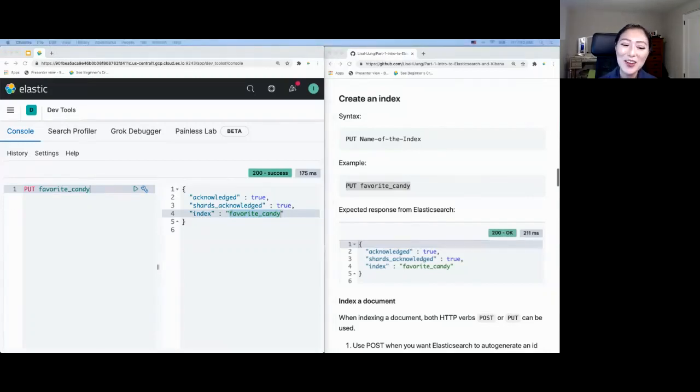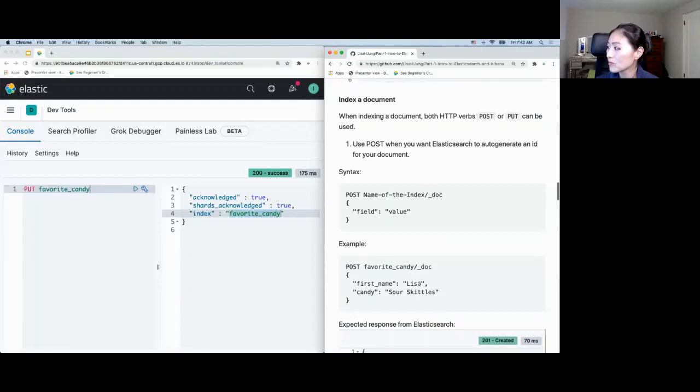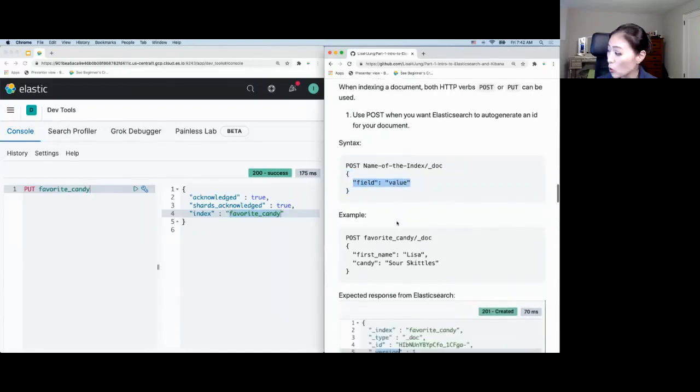Okay, so now that we have an index, we're going to index some documents. And this time I'm using index as a verb to mean that we're storing documents in Elasticsearch. So let's scroll down to index a document section. Now, when indexing a document, you could either use post or put. And you would use post if you want Elasticsearch to auto-generate an ID for your document. And the syntax you follow is post followed by name of the index, then document endpoint, followed by the JSON object with whatever data that you want to store in Elasticsearch.